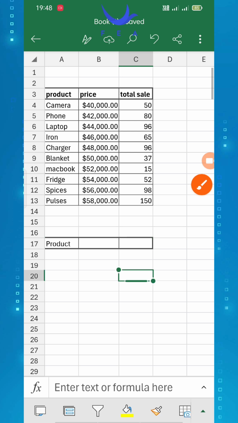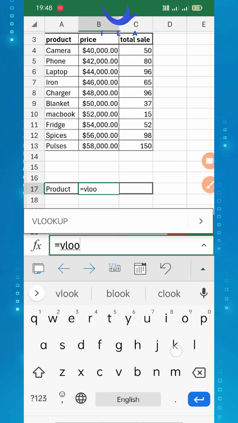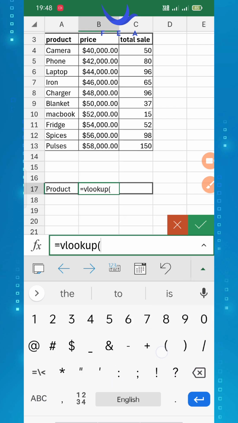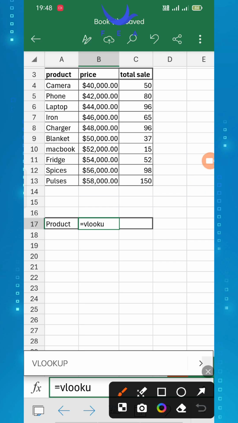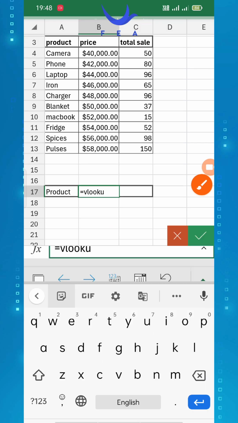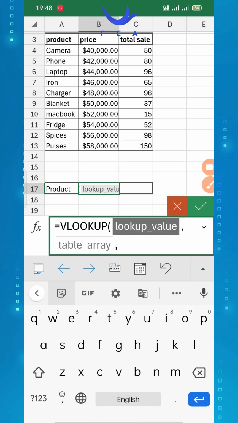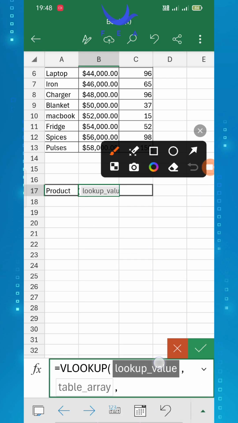So see here, I will use the VLOOKUP formula. VLOOKUP, bracket. To make it easy for you, as I write VLOOKUP, I get a suggestion here, right? I'll click on this suggestion, VLOOKUP. I have clicked on VLOOKUP. Then I got some suggestions like lookup value, table array, and all the things, right?